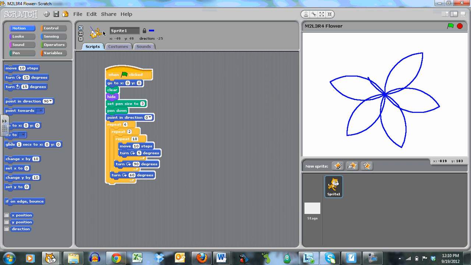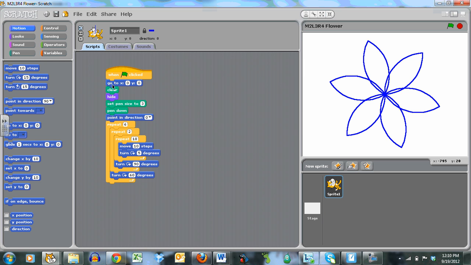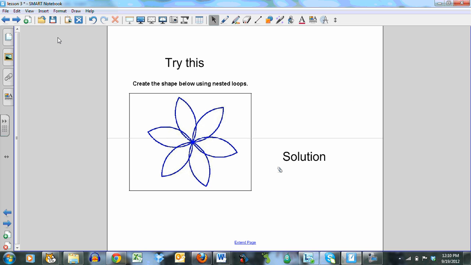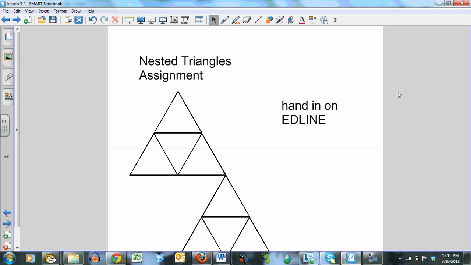That's how it ends up looking. Okay, I'm going to print this one out for you as well, and you can have a look at it. For now, please try the nested triangles assignment. This one is going to be tough. Good luck.